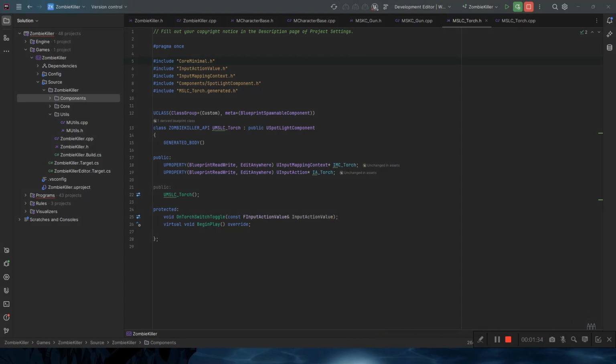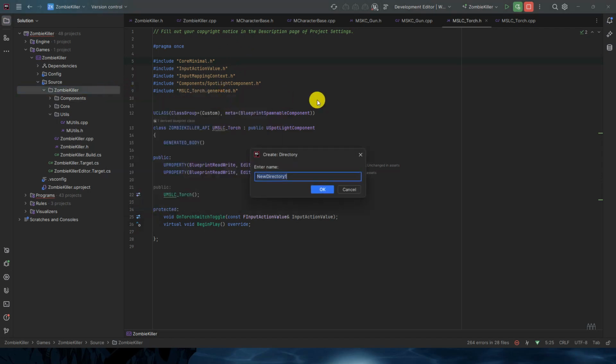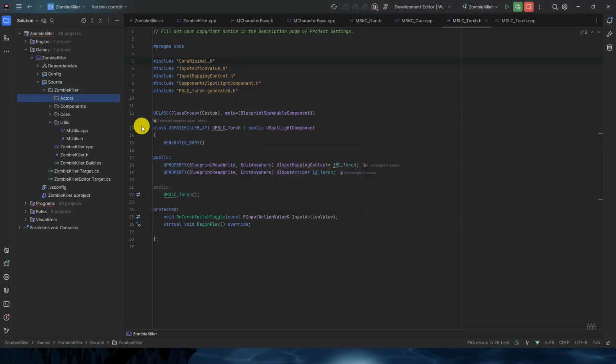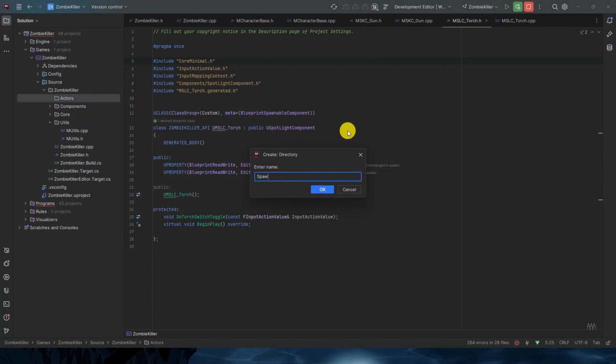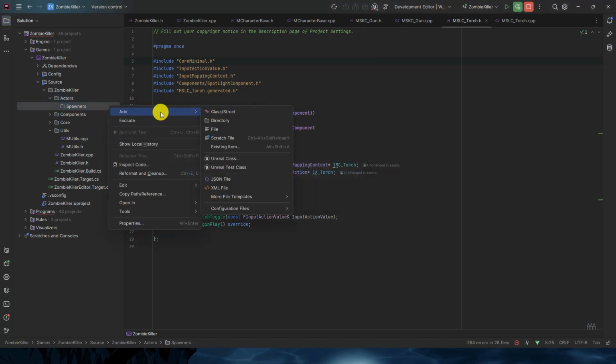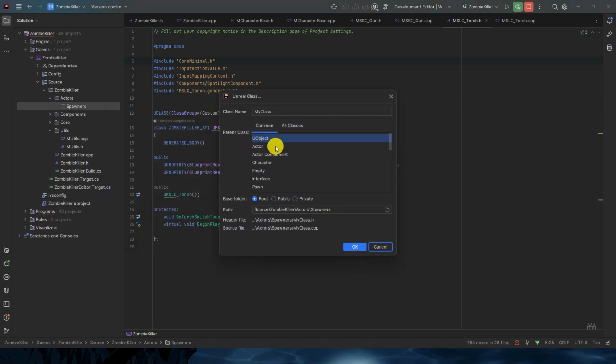If you want to try, I encourage you to do that, and then we will see how we can do it. Okay, so let us begin. First, we will right-click and create one directory called Actors, and inside Actors I will create one more directory called Spawners, and here I will create an Unreal class of Actor. We will name it MSpawnerBase.